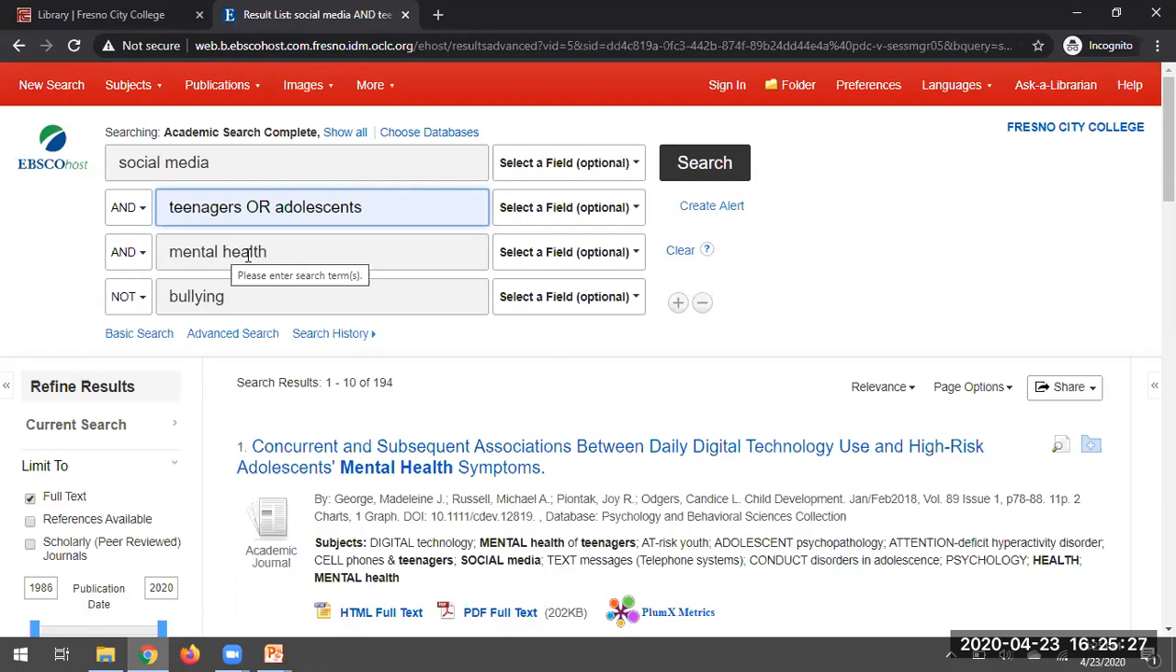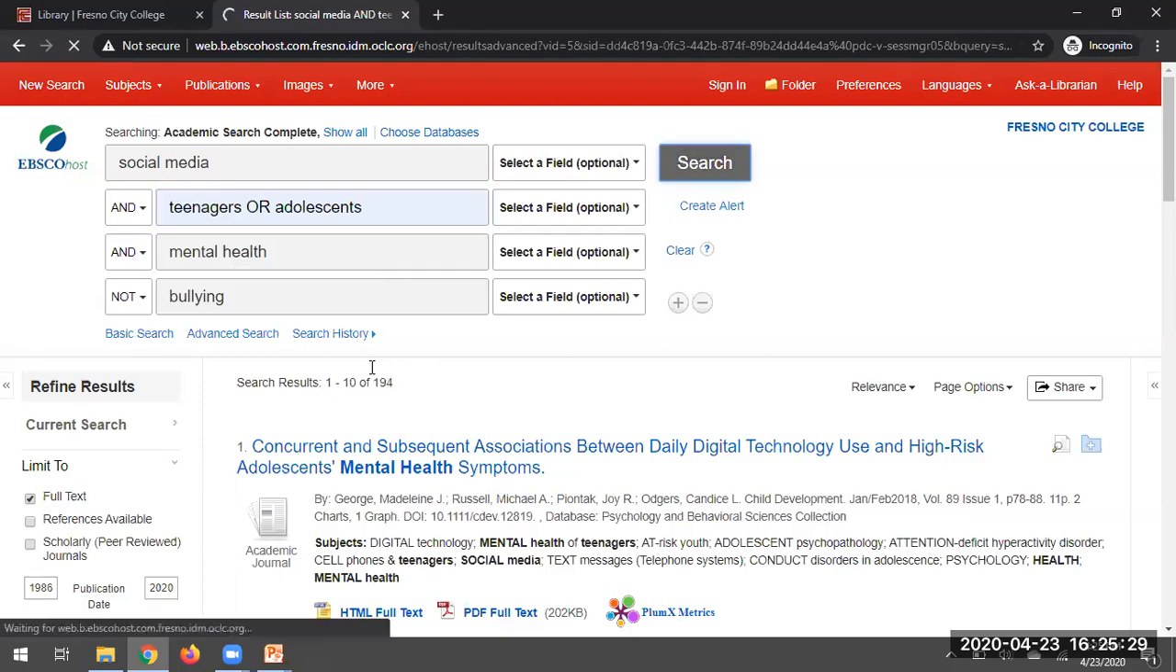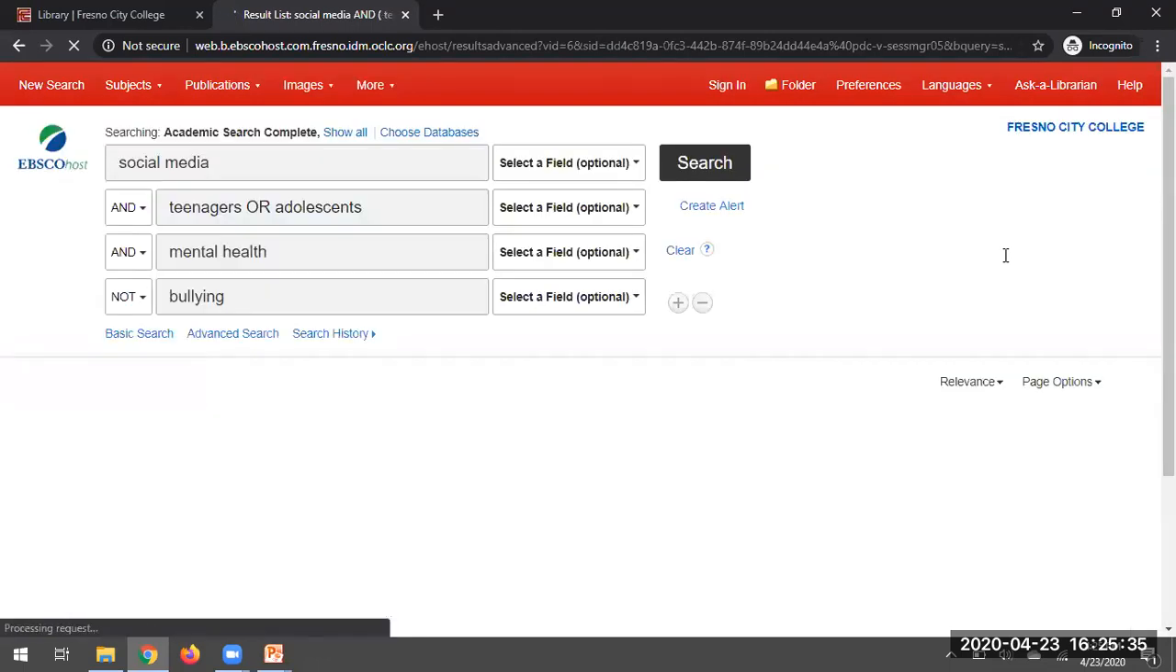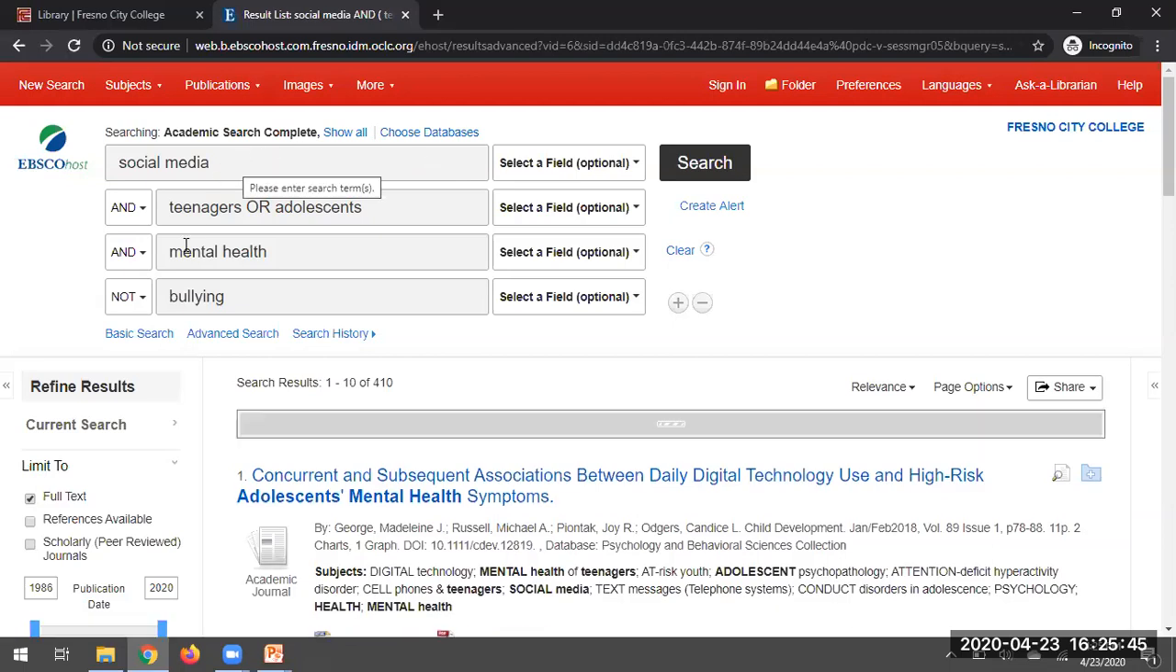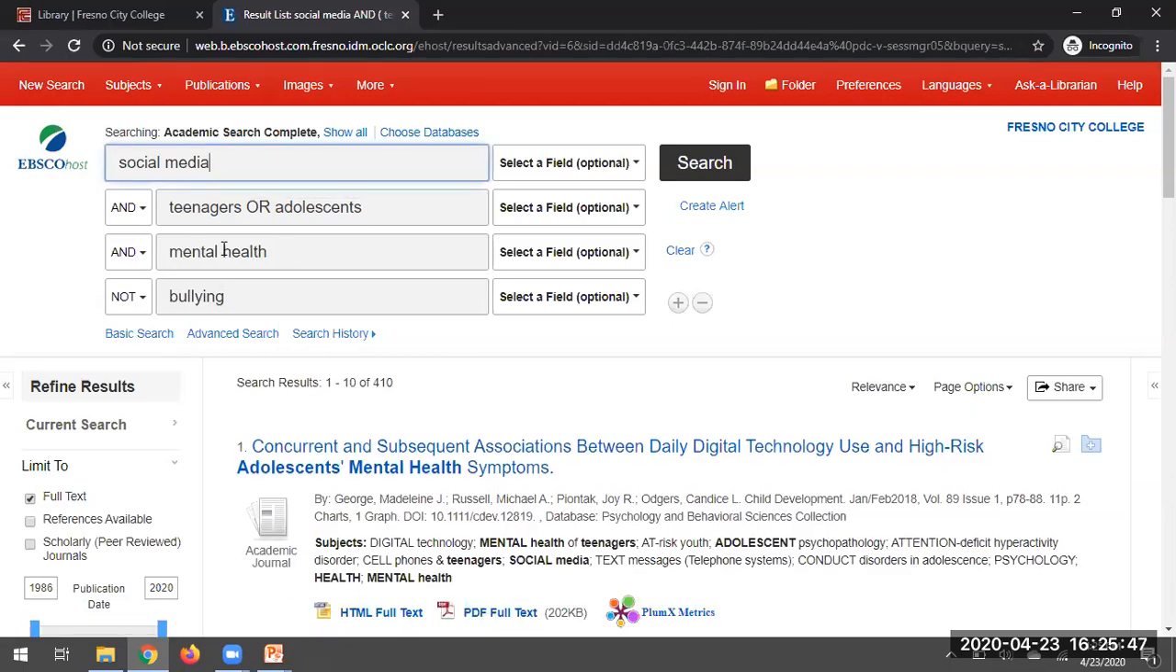First, just so I could show you how broad the results get. We have 194 now with just teenagers, but I added the "or" adolescents, and our result list jumped to 410. It jumped quite a bit, because now we're looking for articles that talk about social media, that talk about mental health, not bullying, but they also talk about those in the context of teenagers or adolescents, or it uses both of those terms.